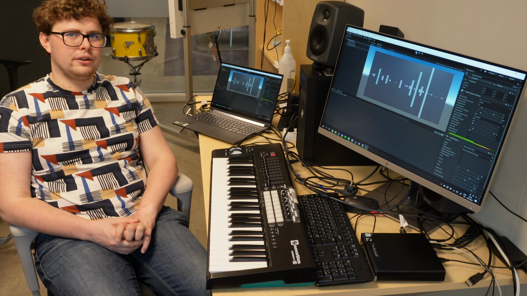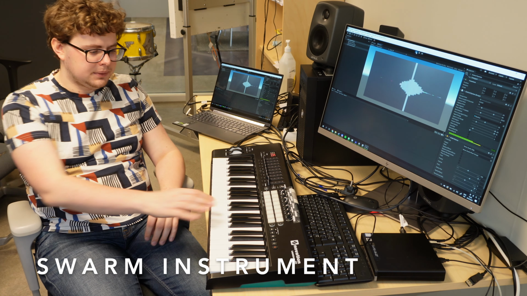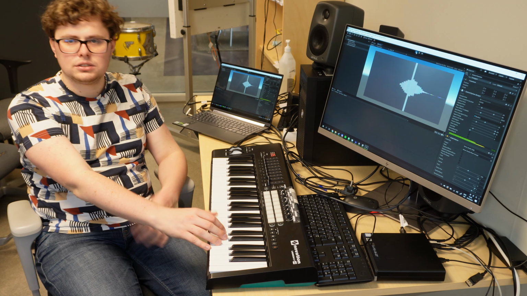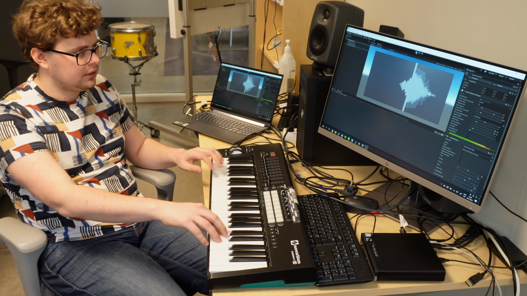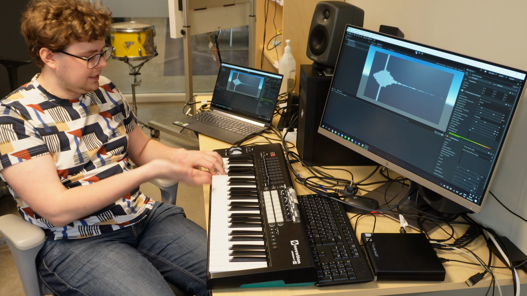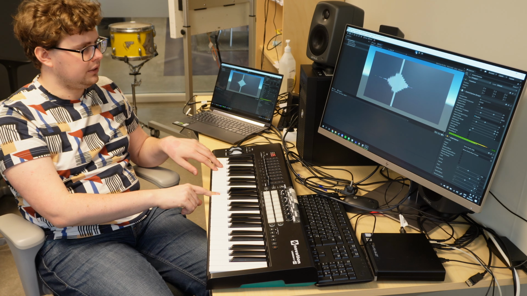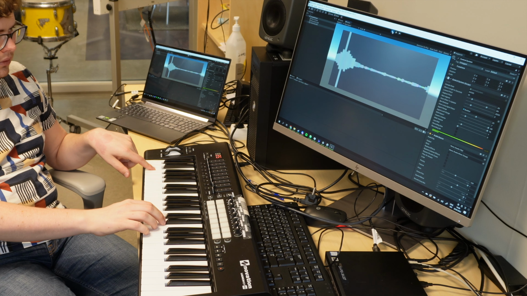Next is one of the more interactive behaviors, where you interact directly with the swarm, which I've just called the swarm instrument. That's because you're able to play the swarm by yourself, so it's basically going to the note you are touching.